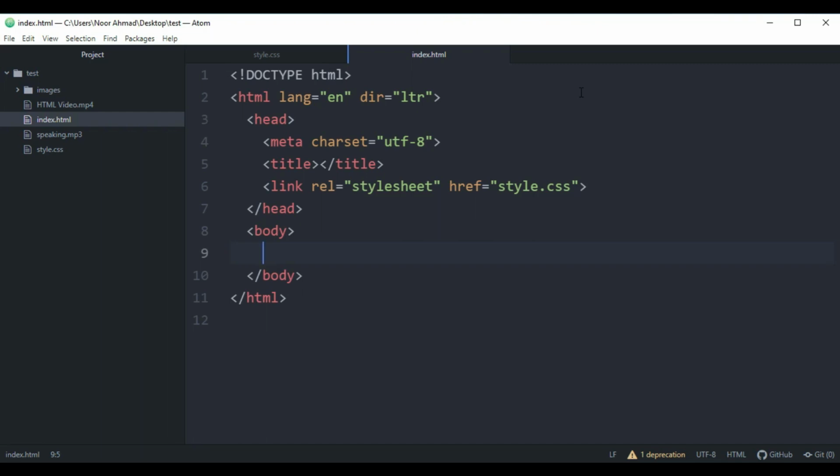Everyone, hope you're doing well and welcome to another video of HTML and CSS complete course. So in this video we are going to create a responsive form using only CSS.